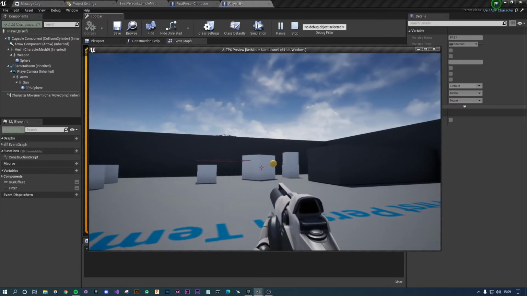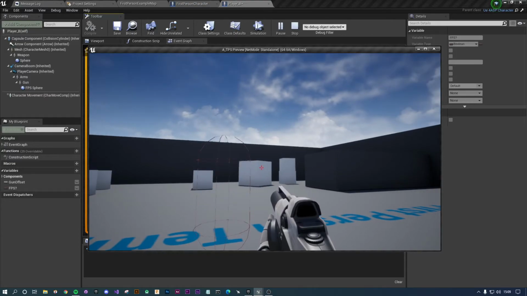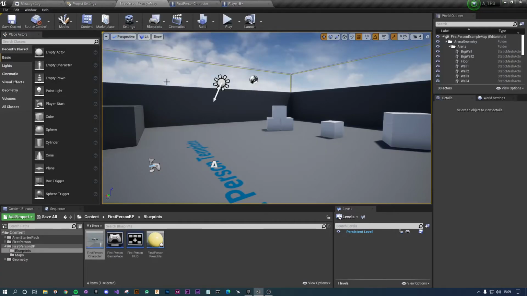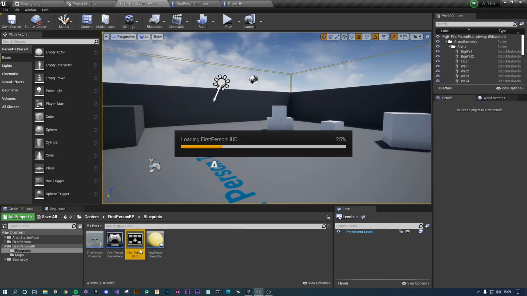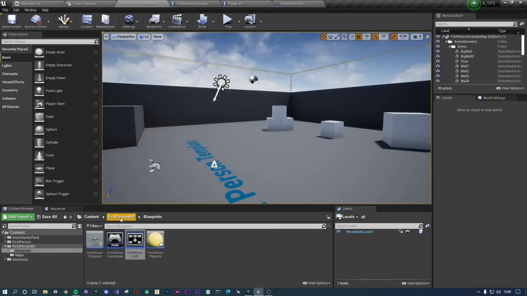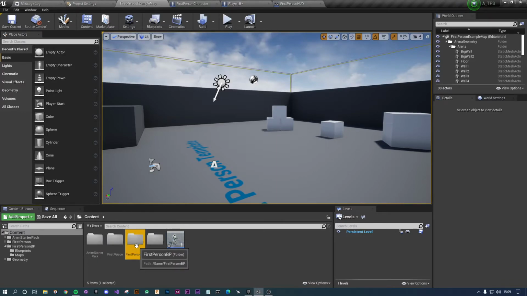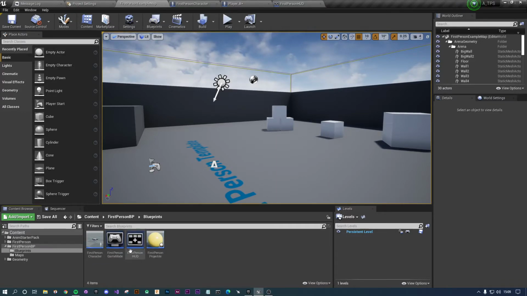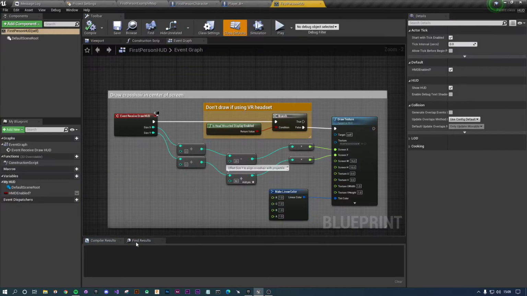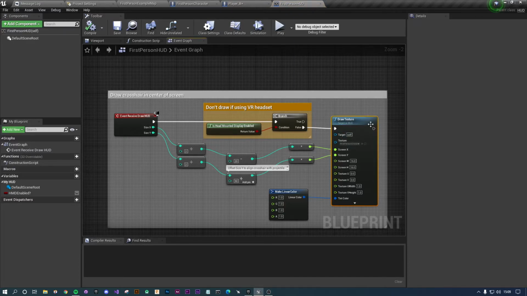The only thing is now, the crosshair doesn't really match up. I'm going to make a bit of a weird adjustment. Sorry, I should have explained that. Essentially what I'm doing now is going to the content folder, going to the first person blueprint, and then the first person HUD. The crosshair on the screen is actually drawn as a texture. So it's here, draw texture.